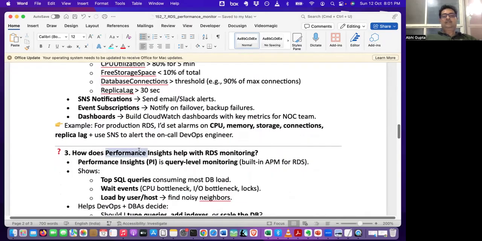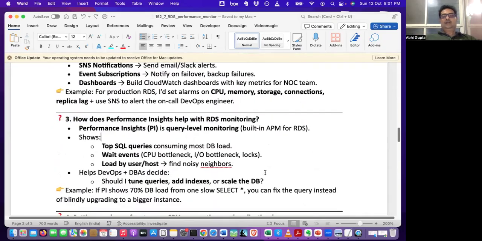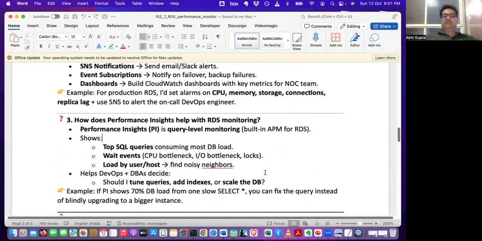How does Performance Insights help with RDS monitoring? Let's say Performance Insights is query-level monitoring. We can see which SQL query is very slow. So we can fine-tune the query. Maybe you can add indexes or scale the database.